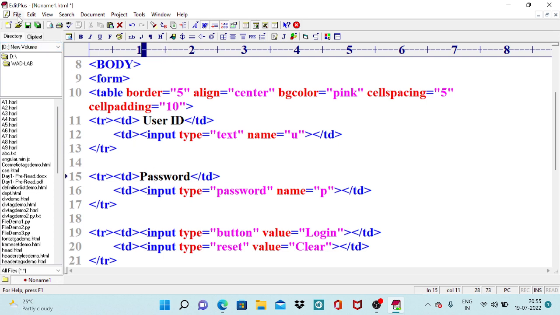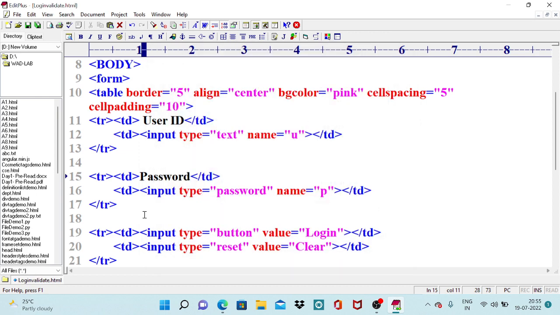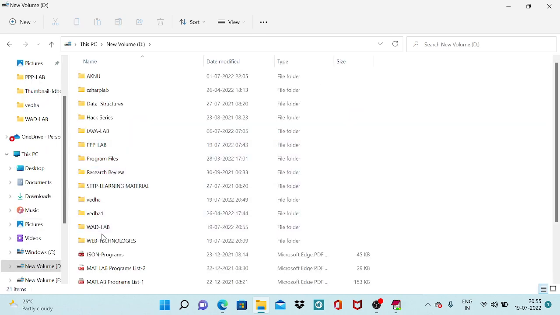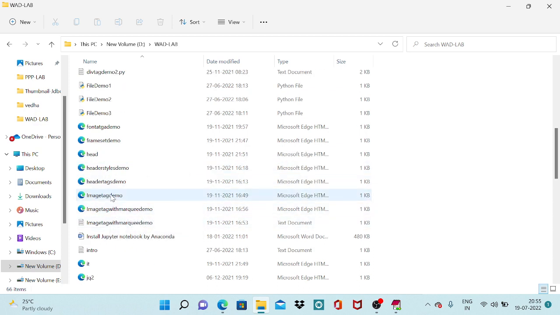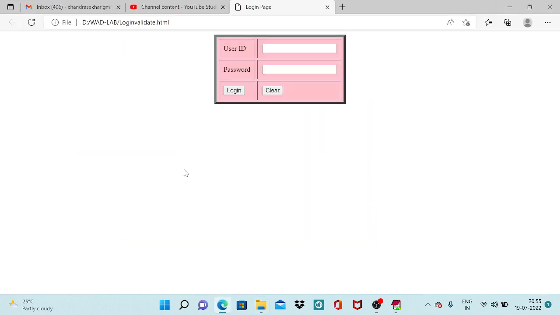I will save this web page with the name login validate.html. So how do we run this program? Open the respective drive and go to the directory. Our page name is login form. The pages are arranged in alphabetical order, so you can look for the login validate page. You can just double click on this, then you are able to see the design portion of the web page.